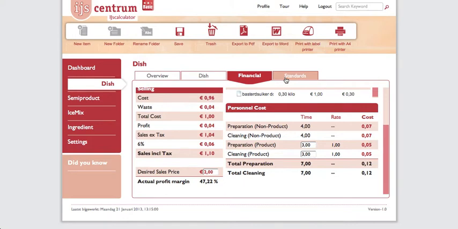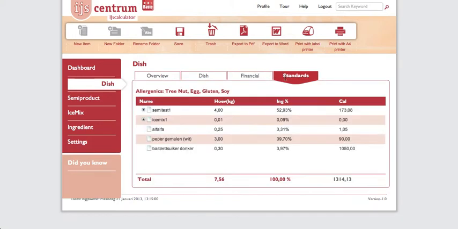Standard, let's check this out also. Okay, now see, in standard we are only showing three things: ingredient percentage, what are the ingredients used in this dish and how much percentage is used, and calorie, the total calorie for this ice cream. So this is the product.